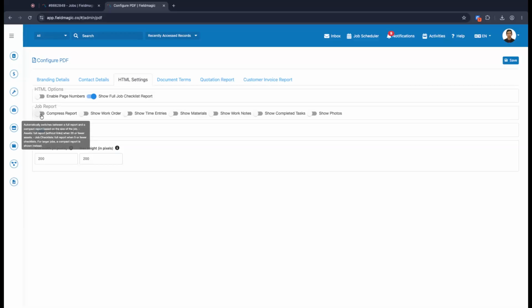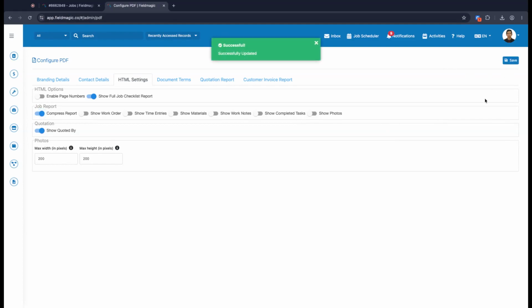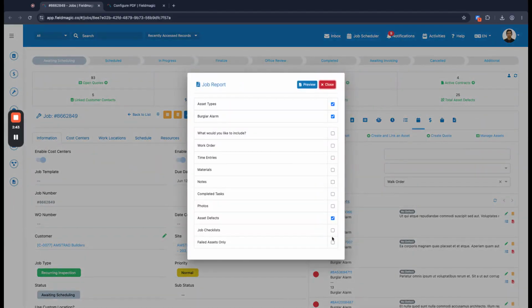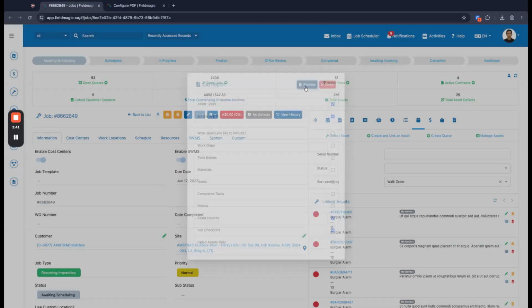Preview the job report to verify the compressed layout. Review the generated report, ensuring the assets list appears first, followed by the compact job checklist table. Distribute the compressed job report as needed.